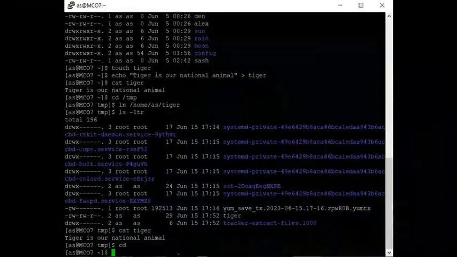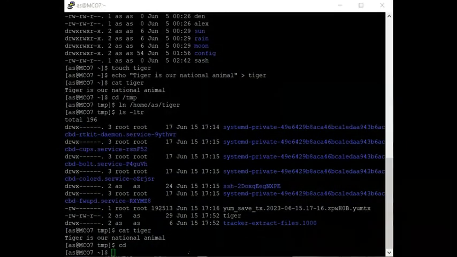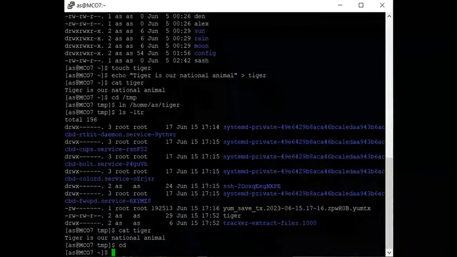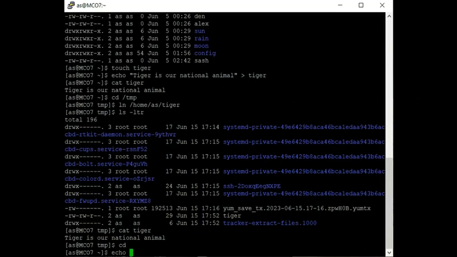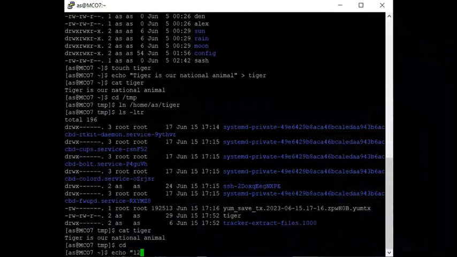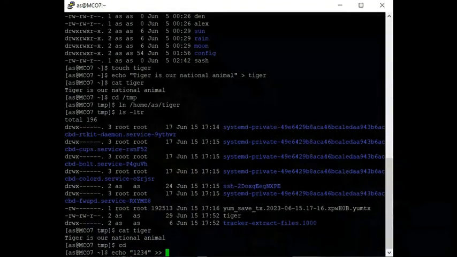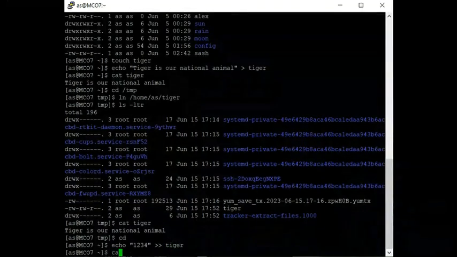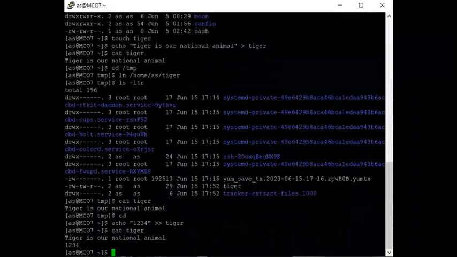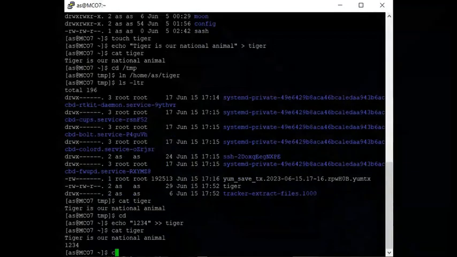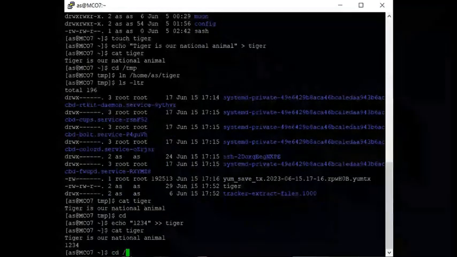Now let's go to the home directory. Now we'll add something else to the file tiger. For that we'll use the echo command again, echo 1234 double greater than sign, then tiger. Check cat tiger. Yes, 1234 is there.